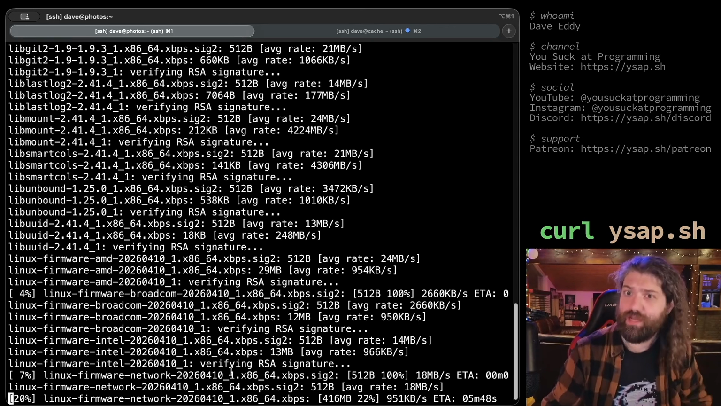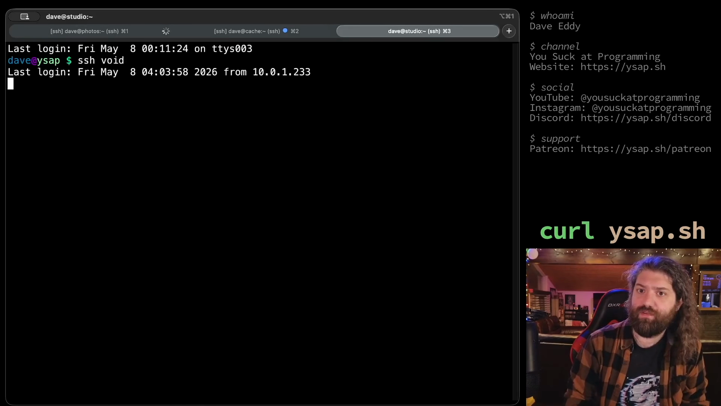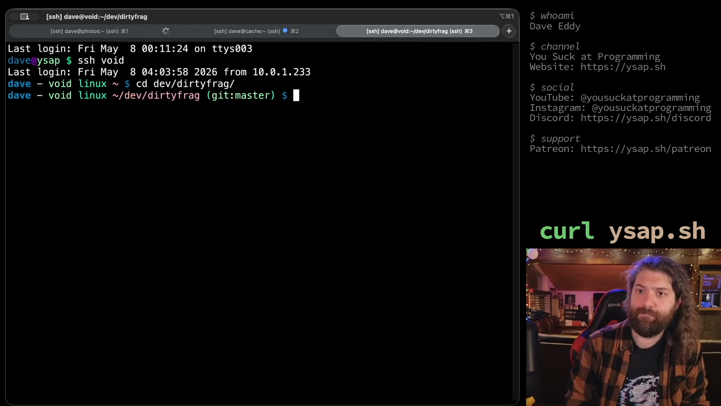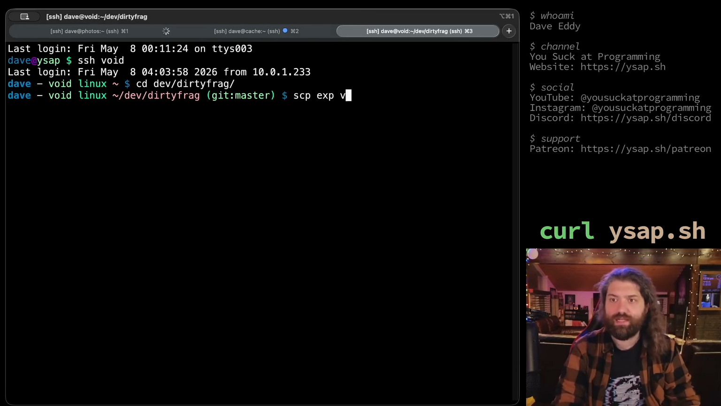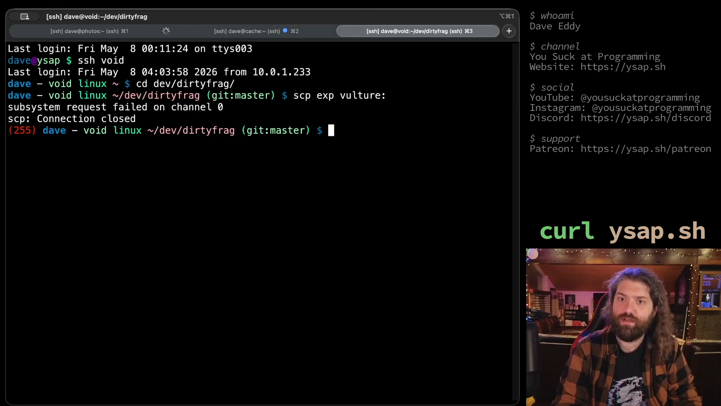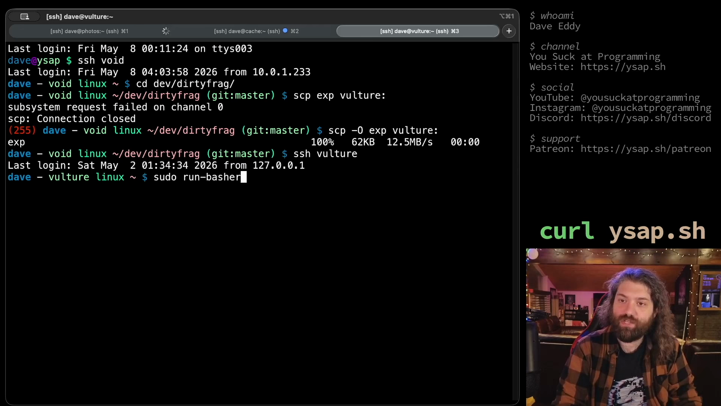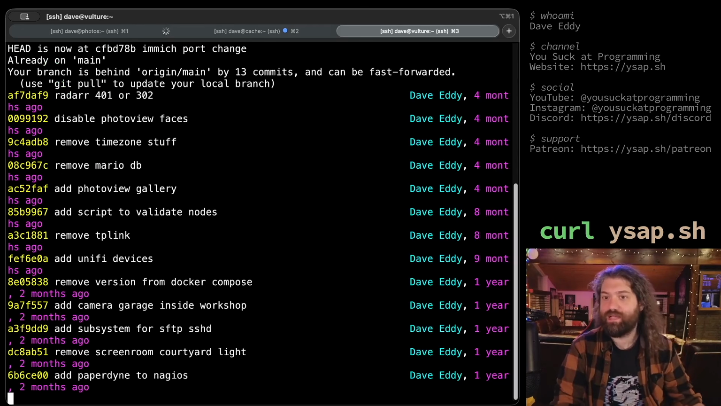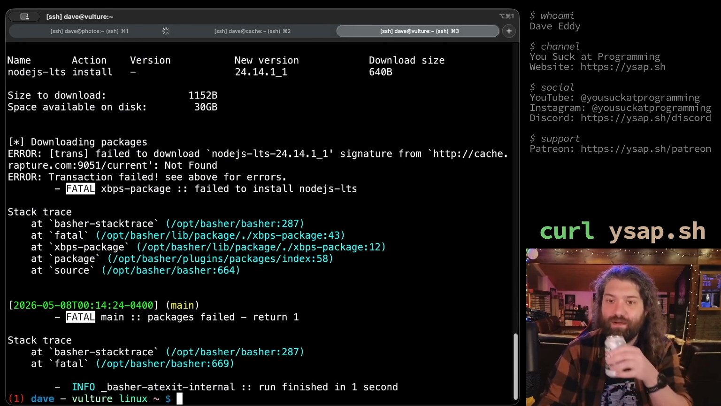I wonder if other machines are gonna have this issue. I should probably test that. So if I SSH back into void dev, what was it called? Dirty Frag. Let's SCP the exploit over to another machine that's running Void that I can test. Vulture is one that I know the name of. It's gonna have the same bug. That's so interesting. Let's SSH into Vulture and try to do that sudo run bash, and let's see if it breaks on Node.js LTS. I'm willing to bet it will. Yeah, okay. Wow, how fun.